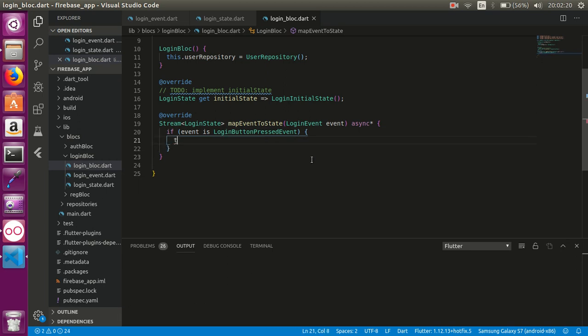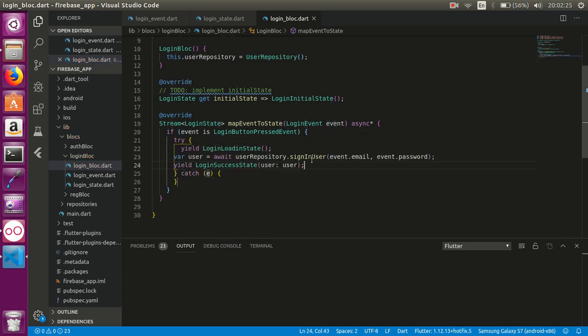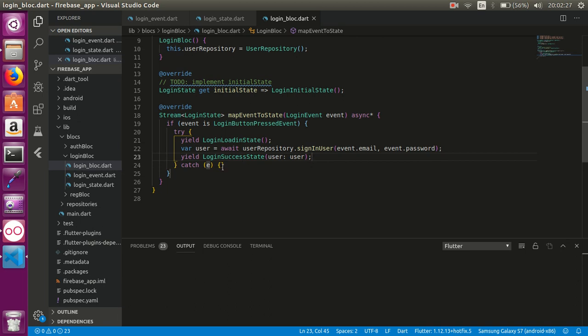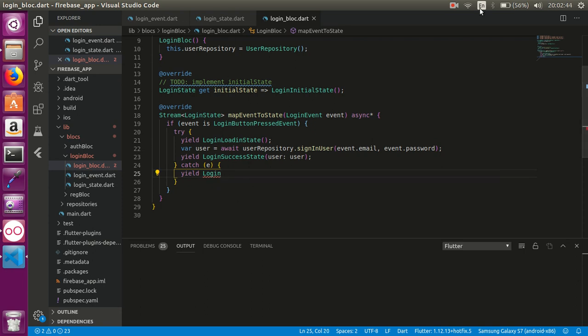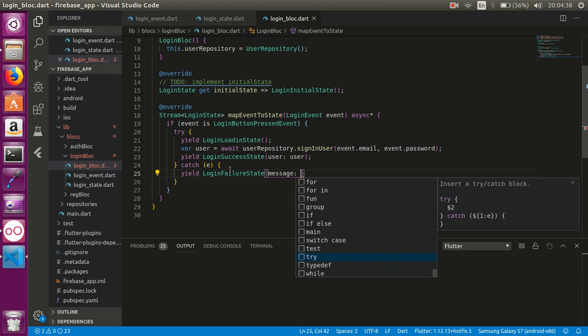Now we need to put it in a try catch block, because of course there may be some error. So to handle those errors, we are using this try catch block. Catch the error inside the catch block. If there is any error, then this should be in the catch block, and we're gonna yield that. Pass the error message.